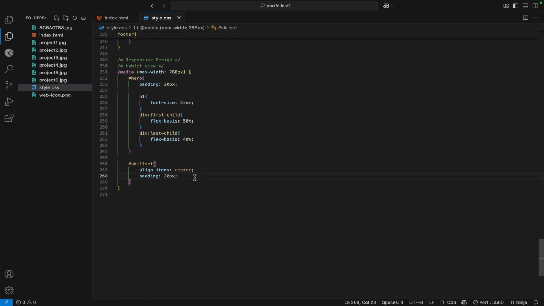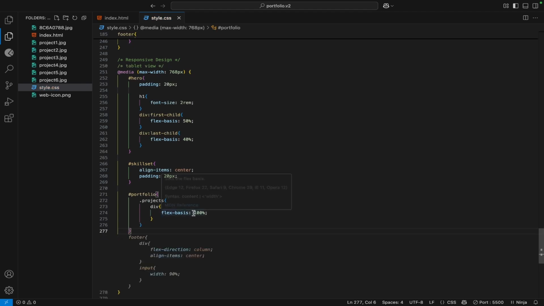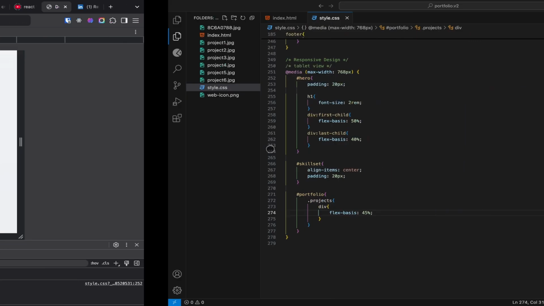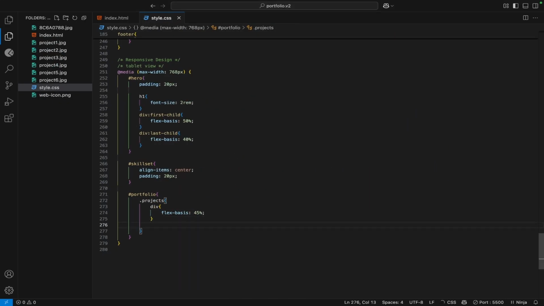So I'm going to go down here, and I'm going to target that portfolio section. Portfolio, okay. My AI is almost there, but I'm going to change this one to 45%. 45%, not 450. So you can see that they're appearing 2 2 now on the line, not 3. Then I want to change the font size of this H3. I want to change it to a font size of 1.2 rem.